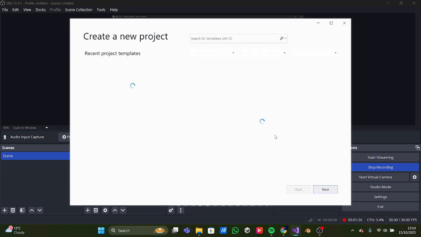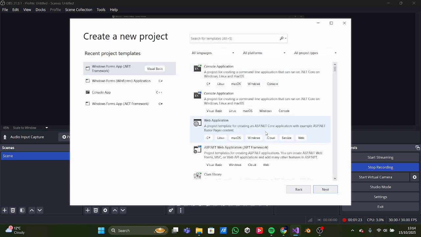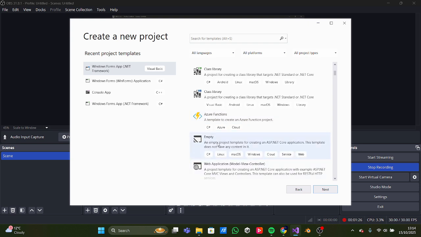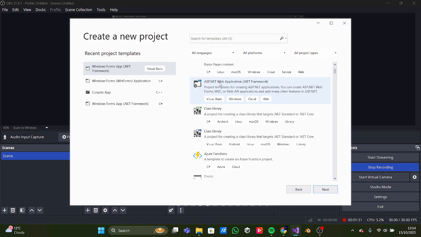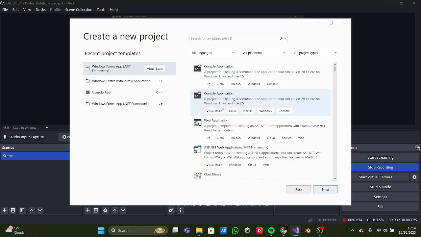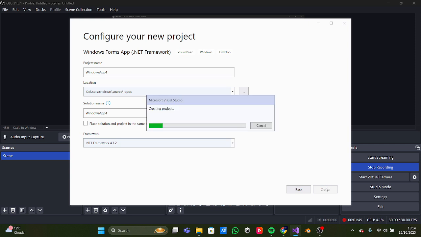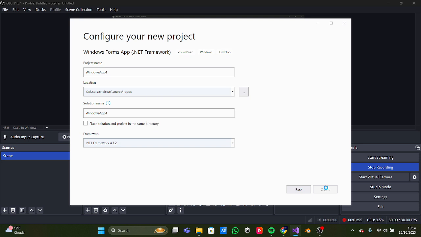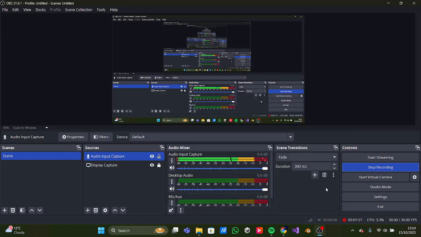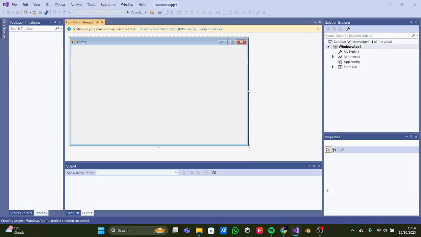So we're going to go create new project, and then once the page loads, it will give you a list of different ones that you can use. So you've got an empty one, web application, class library, ASP.NET web application, console application. I'm just going to be using the Windows form one. I'm not going to give it a name, so I'm just going to call it whatever the program gives you as a default name. You can give it a name if you want to, but I'm personally not going to do it just for this video. I don't really need to make a name for the file. And then once it opens, obviously we can get started.